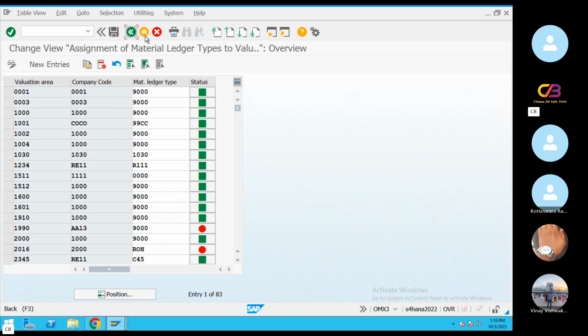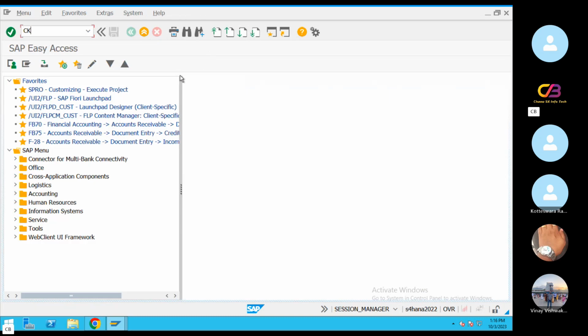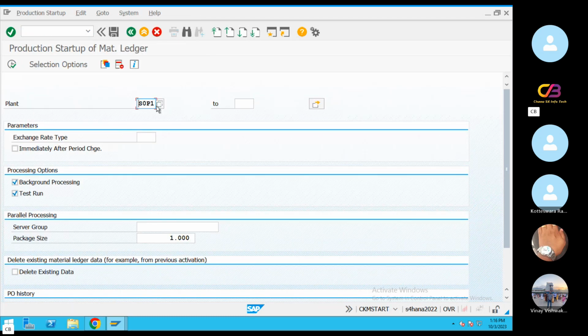Then you see the steps. And CKMSTART is the T code for activation. You need to give these details and execute in background mode. Take the background mode and production, and execute in background mode. Remove this background and test, and execute. You will see. So this is the fourth one.